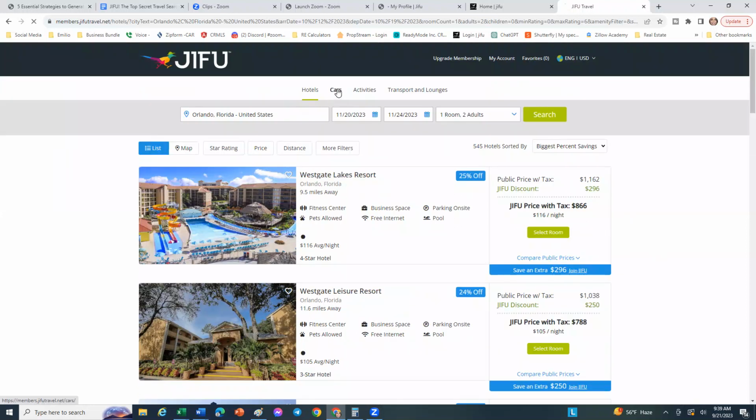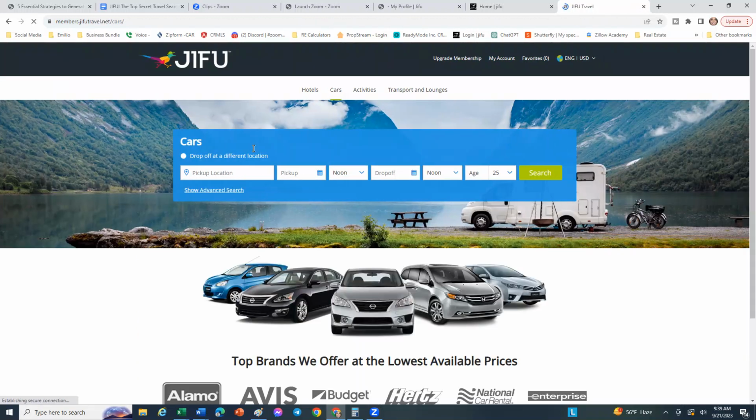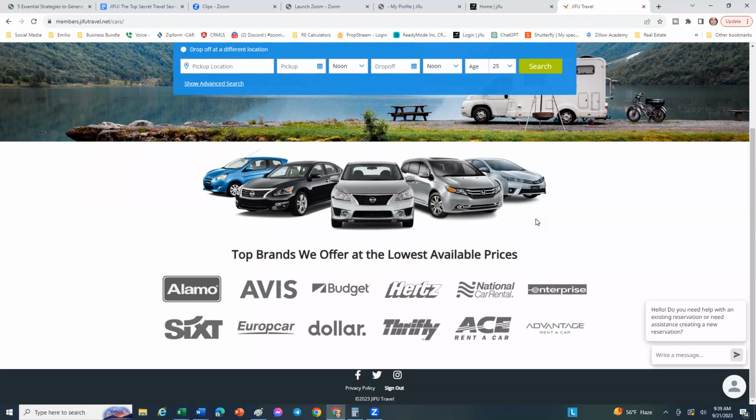If you wanted to book cars, you can. Let me show you really quick. You can pick your location, pickup date, what time, your age, and you have the ability to book cars from any of these brands.